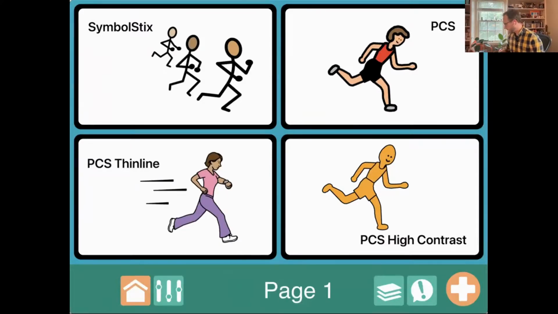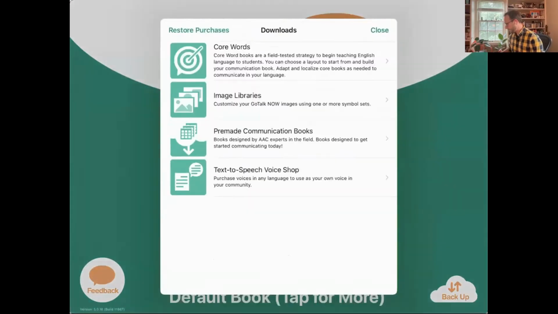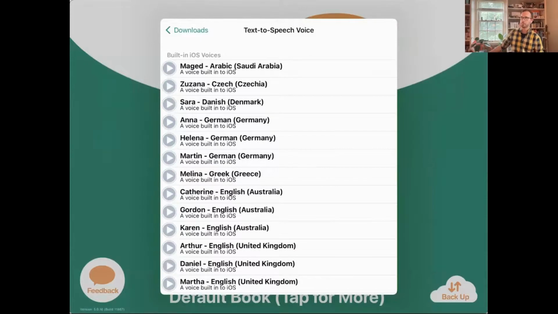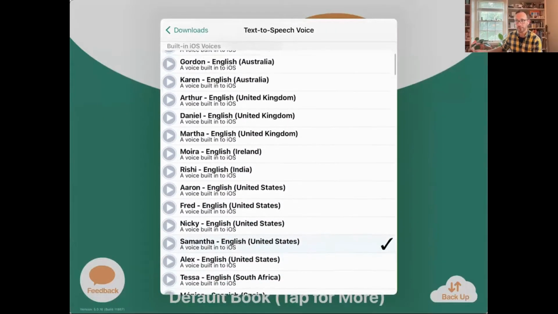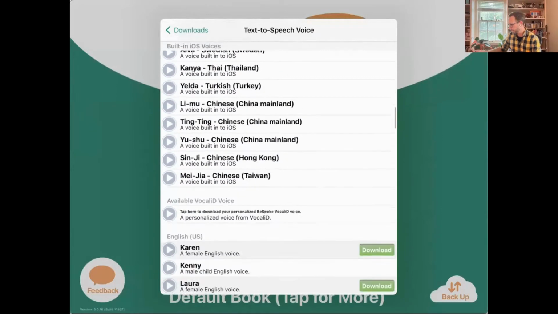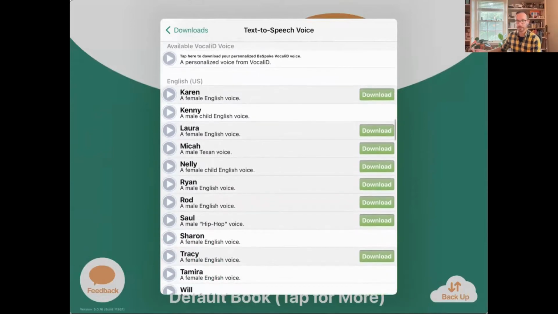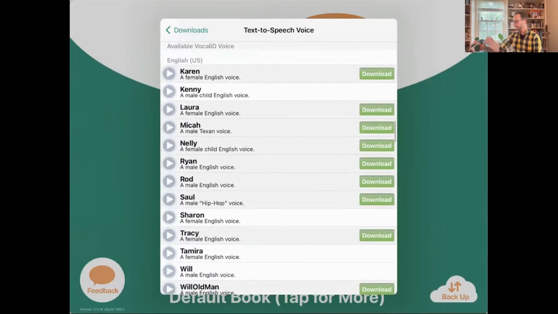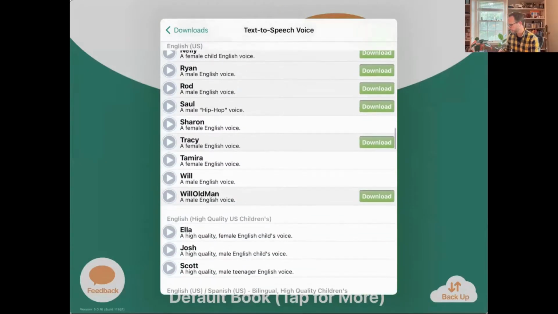All right, another thing we have in our download section is our text-to-speech voice shop. We have access to all of the voices from iOS up here. We then also have several dozen voices from Acapela that are available. When you go through on this screen, each voice has a play button next to it. You can use that to hear an example.